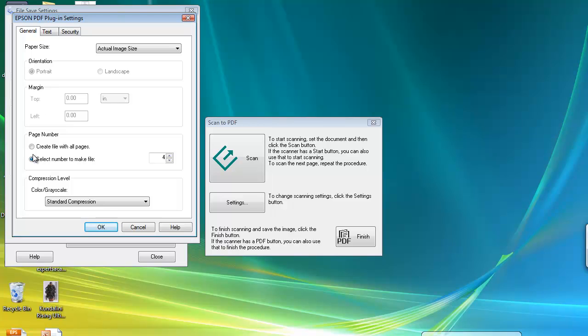So what do I mean by that? Well, let's just say I have 8 pages that I want to scan, and every 2 pages I want to make one discrete file. So I'm going to put 8 pages on my stack, and then I'm going to tell this to select the number to make file, and I'm going to say every 2 pages in that scan I want to make its own file. Now that comes in handy if you have a stack of 40 and maybe every 10 pages you want to make it its own file.